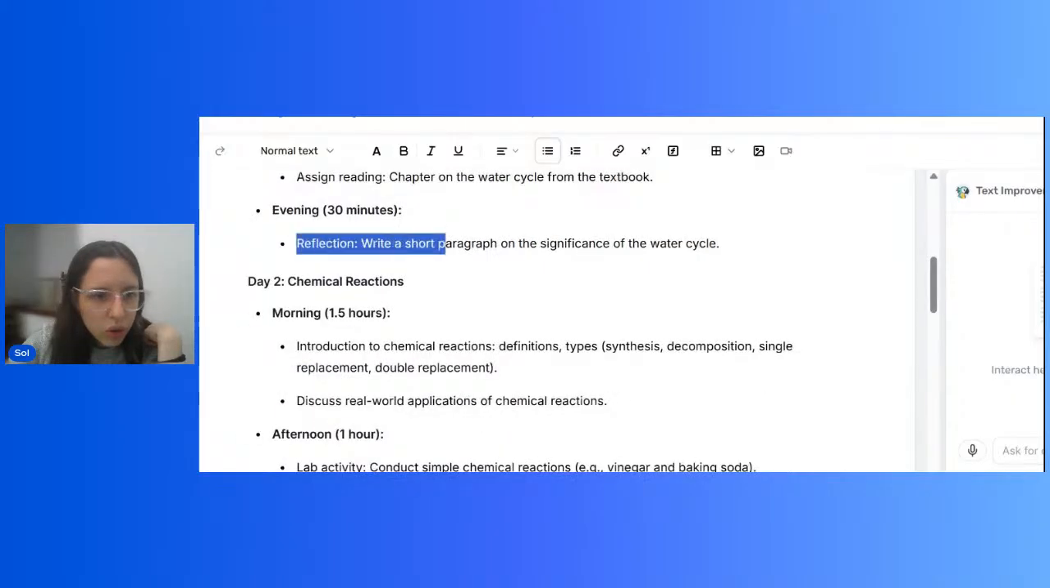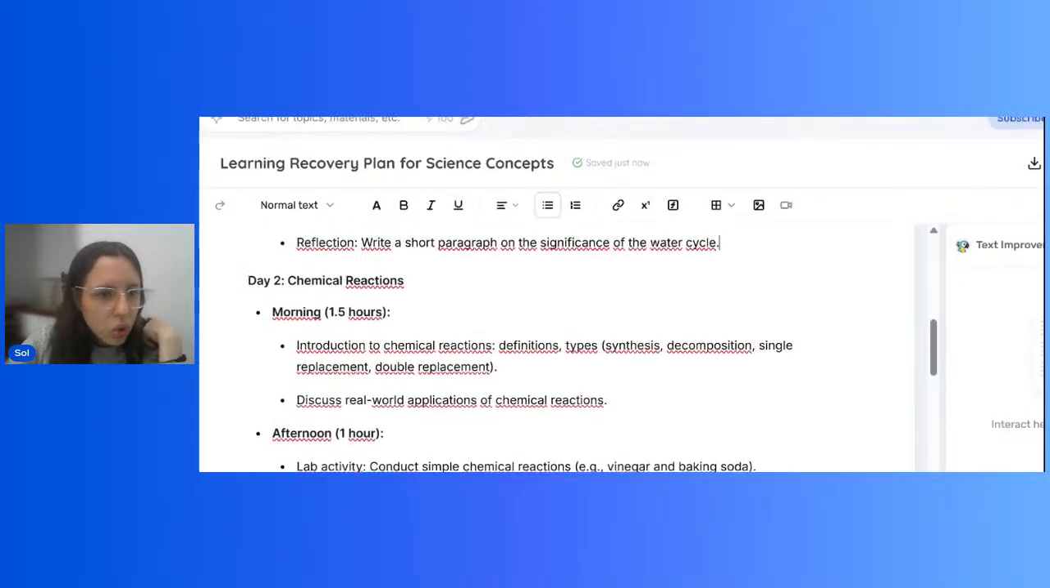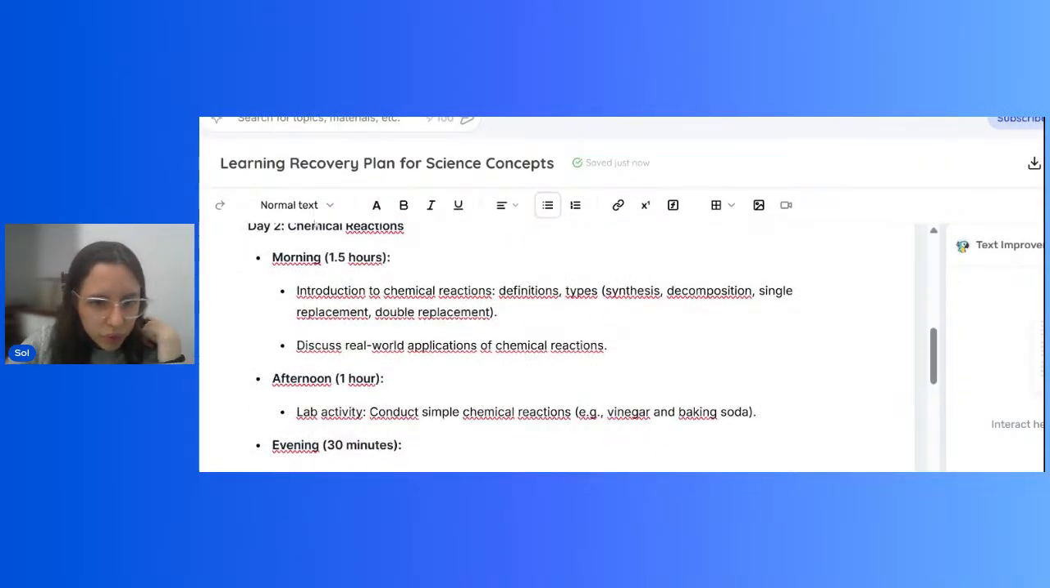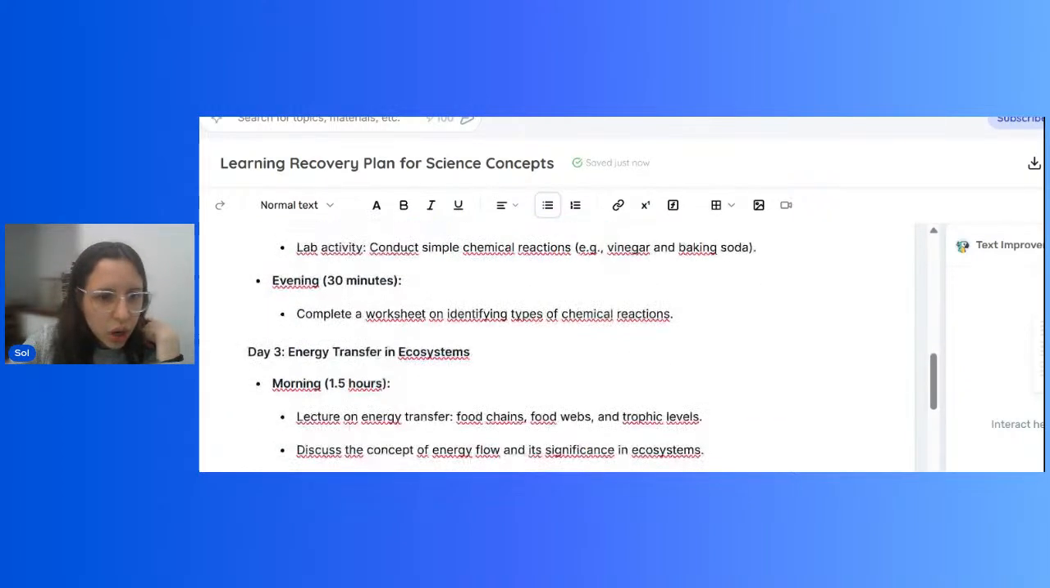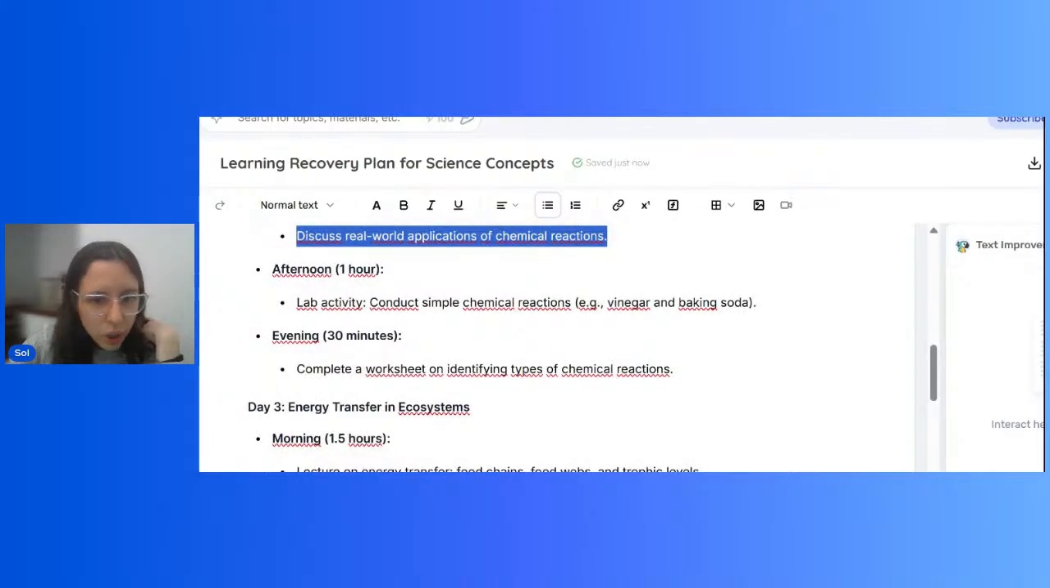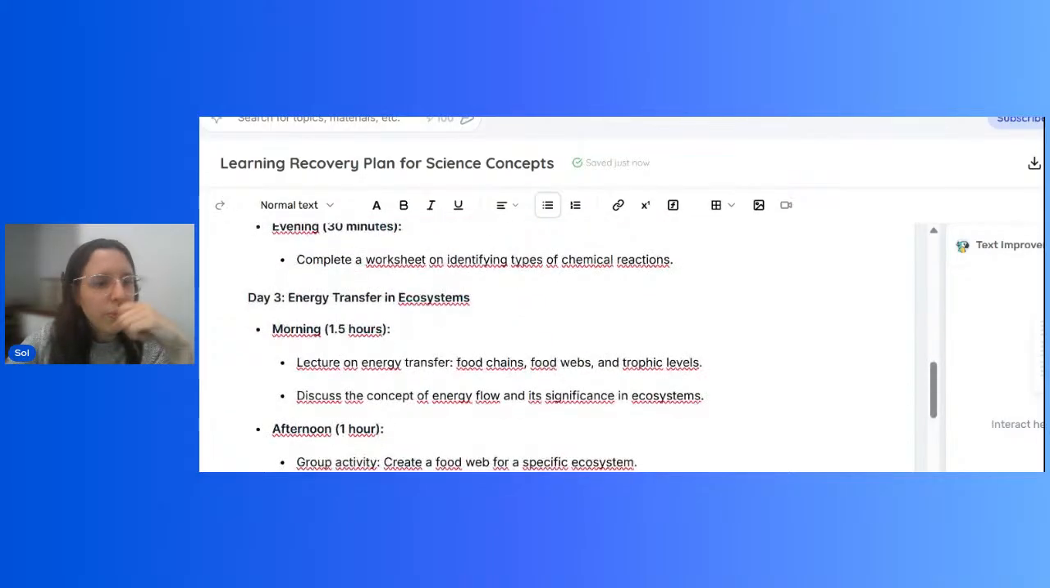And in the evening, they can write a reflection on the significance of the water cycle. Then on day two, we go to chemical reactions, and we have an introduction. Then we discuss real world applications of chemical reactions. We then have a lab activity and a worksheet. And then day four, we go with energy and transferring the ecosystem.